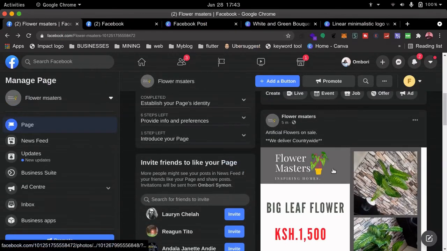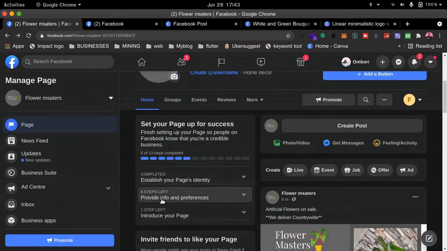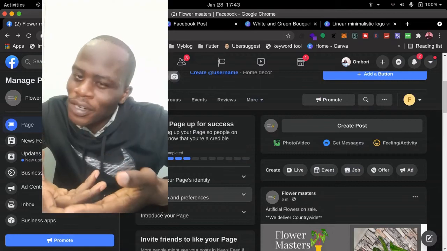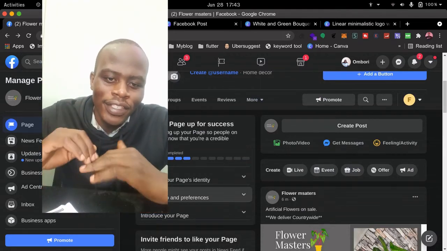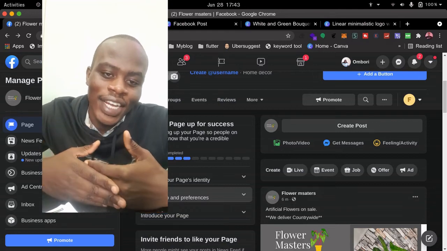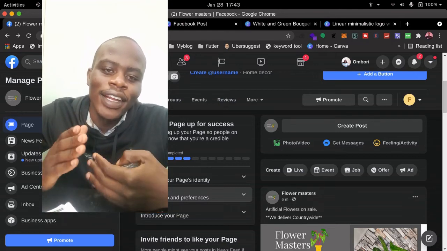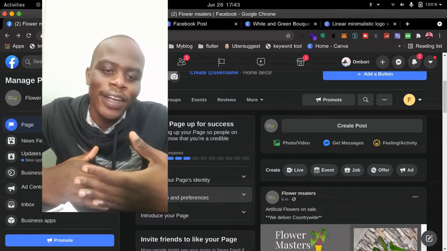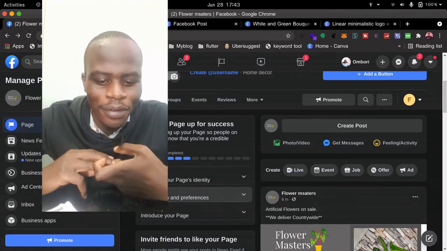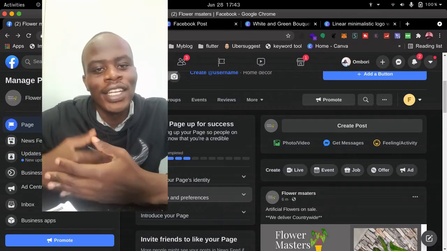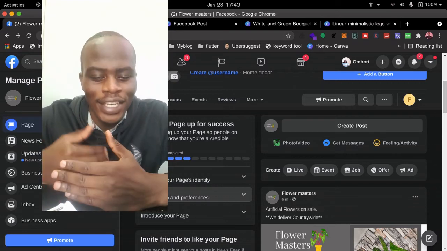Now, what you can do once you start selling, maybe you sell a flower and make a profit of 500. You don't need anything yet. Plow it back to the business, meaning save it somewhere and then run ads at the end of the month. You can run ads for maybe 2,500, 3,000 or 5,000. Now when you run ads, you start getting real traffic. You start selling a lot.